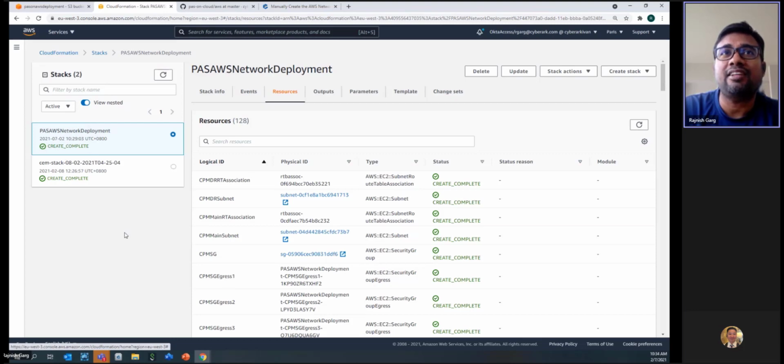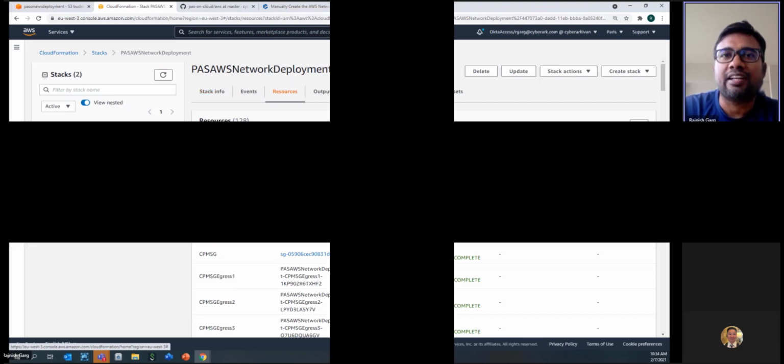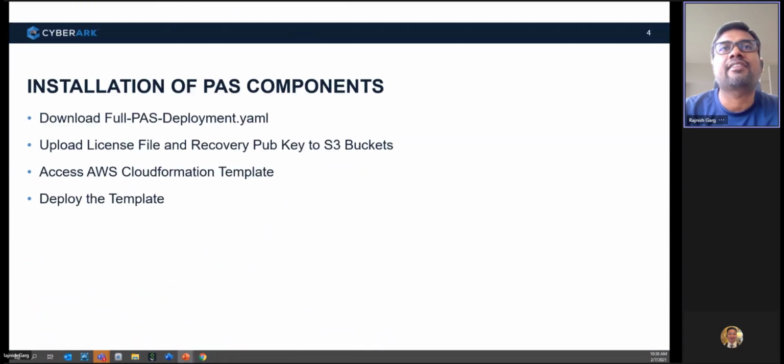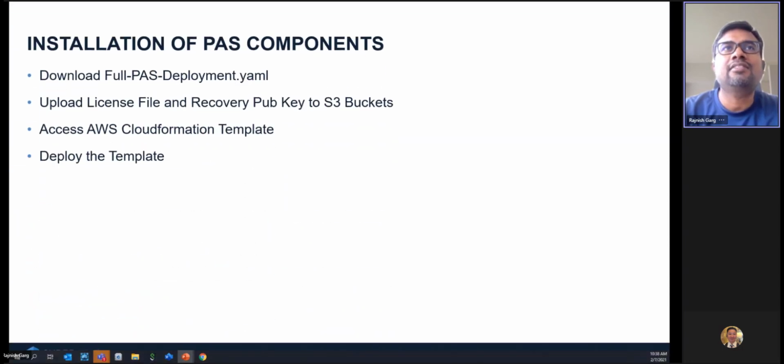So now we can see the network deployment has been done. As we know, the PaaS network installation has already been completed, so we will be jumping on to the next step. The next step is how we can install all the PaaS components onto AWS automatically, without setting it up manually or step by step.